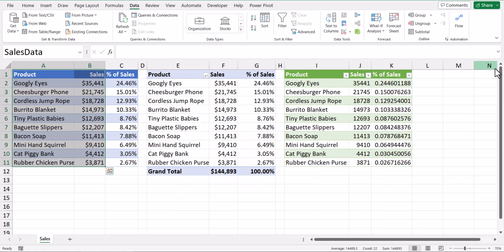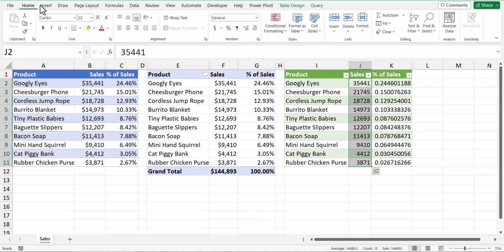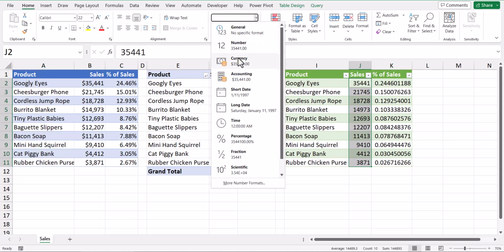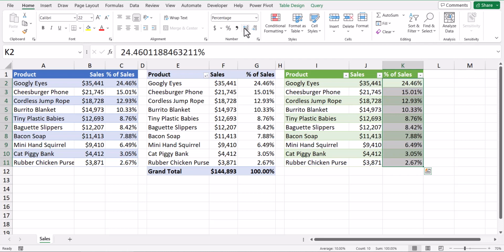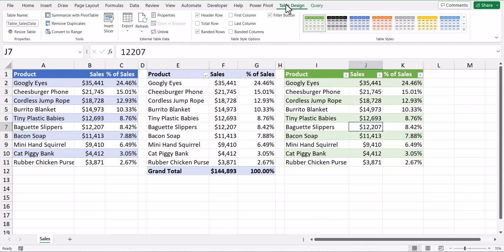Now Power Query has no responsibility for making numbers pretty, that's Excel's job, so we'll take a second and take the sales column and give that a currency style with 0 decimal place precision, and the percentage of sales and give that a percent style with 2 decimal place precision. We can also go to the table and turn on a total row, and we'll add a sum function at the bottom of the sales column.